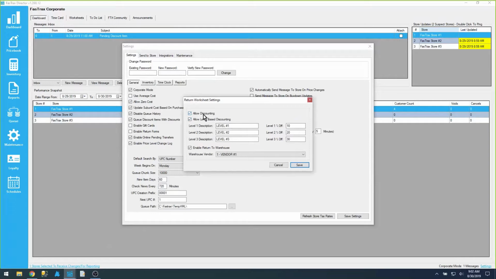You can allow discounting, which what that does is whenever you're doing a return in the point of sale, it will allow discounting of items. You then have level-based discounting, and here's where you can designate predetermined descriptions for discount levels as well as what percentage off that item will be. And then you can enable the functionality to return to a warehouse.